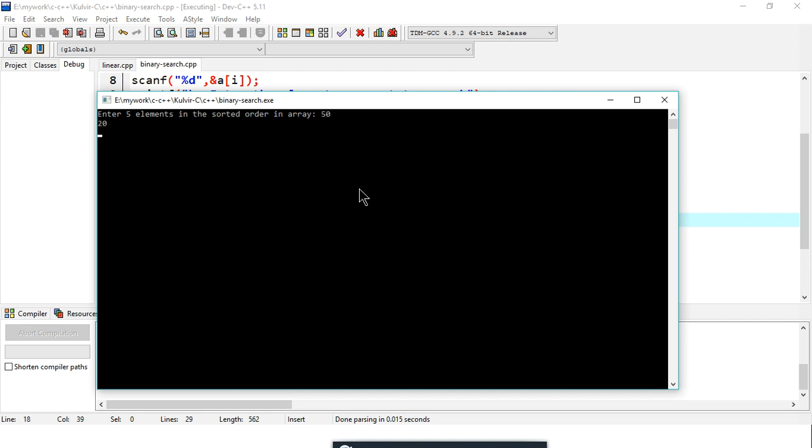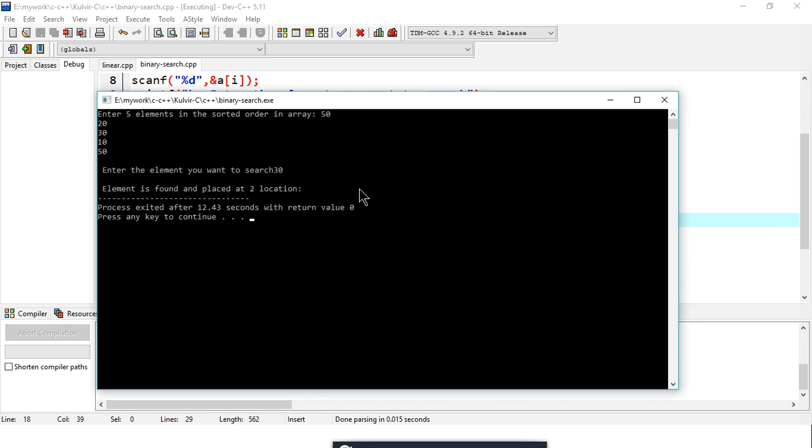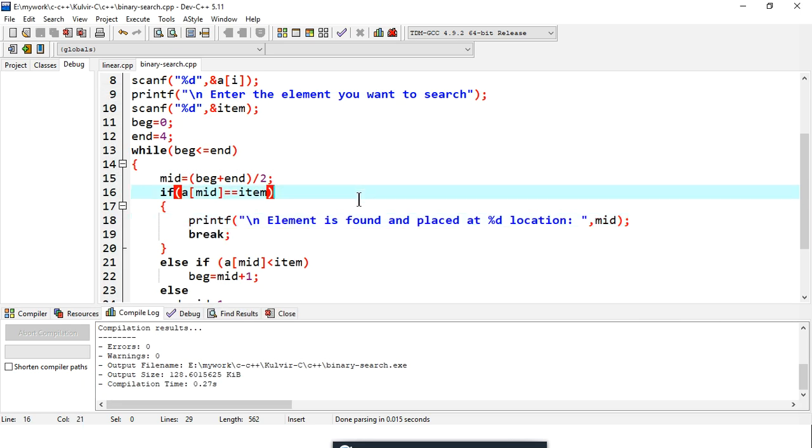Like, you cannot do this, your program will not work. Okay, if you search an element 30, it will not work. Sometimes it may, but it's better to put the elements in a sorted list. Okay, so this is a binary search.